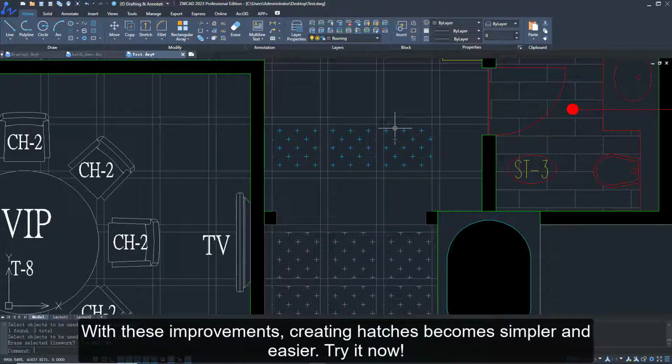With these improvements, creating hatches becomes simpler and easier. Try it now.